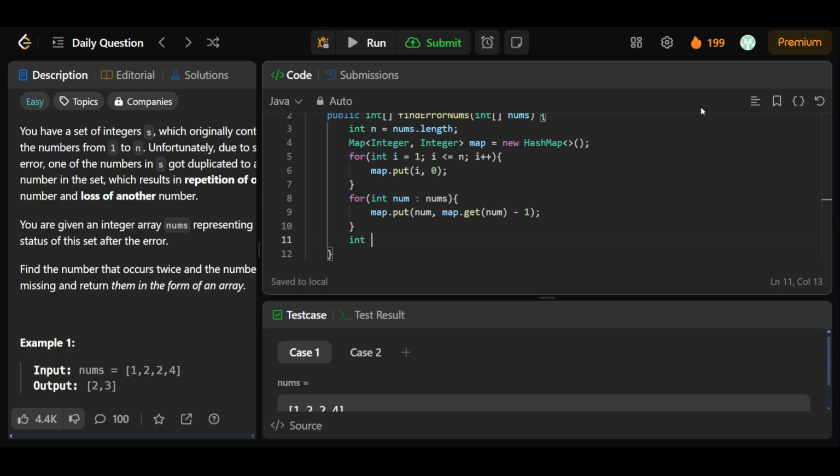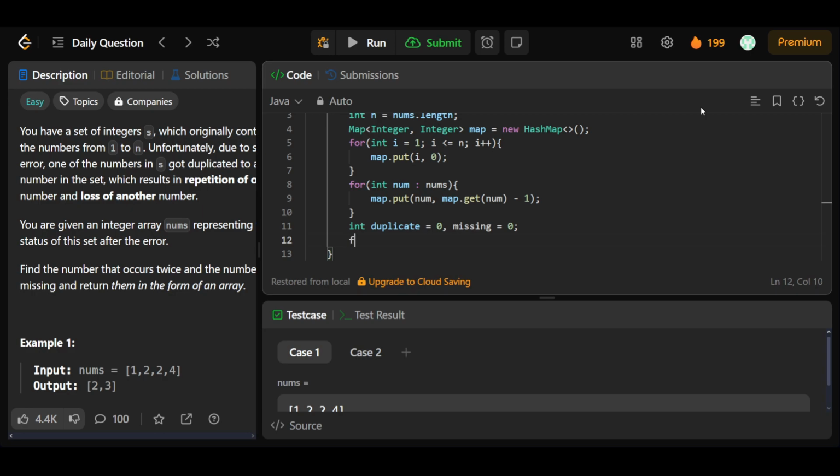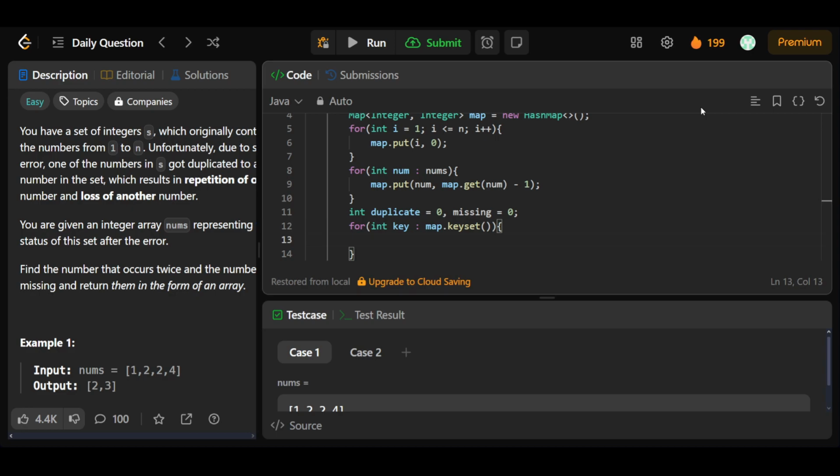Okay, so let's say for int duplicate equal to 0, because it's obviously not present in the array, and missing also 0. Okay, so now let's traverse in the map, for int key in map.keySet(). What we'll be doing here is checking that if map.get(key) is equal to -1, that is that element is repeated.